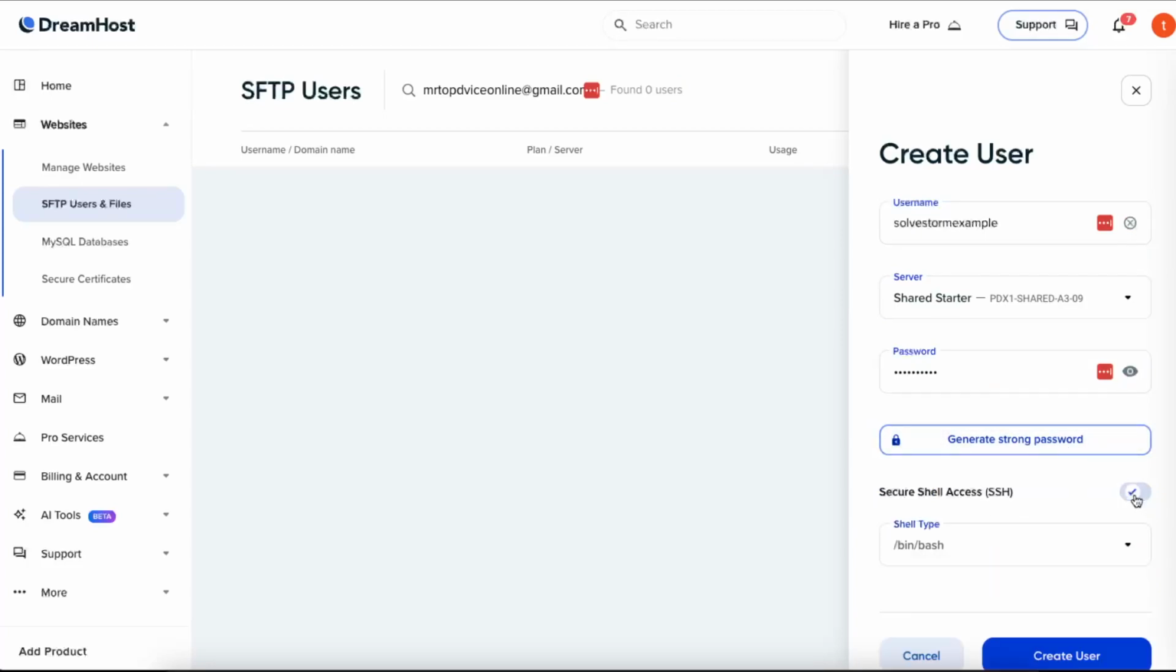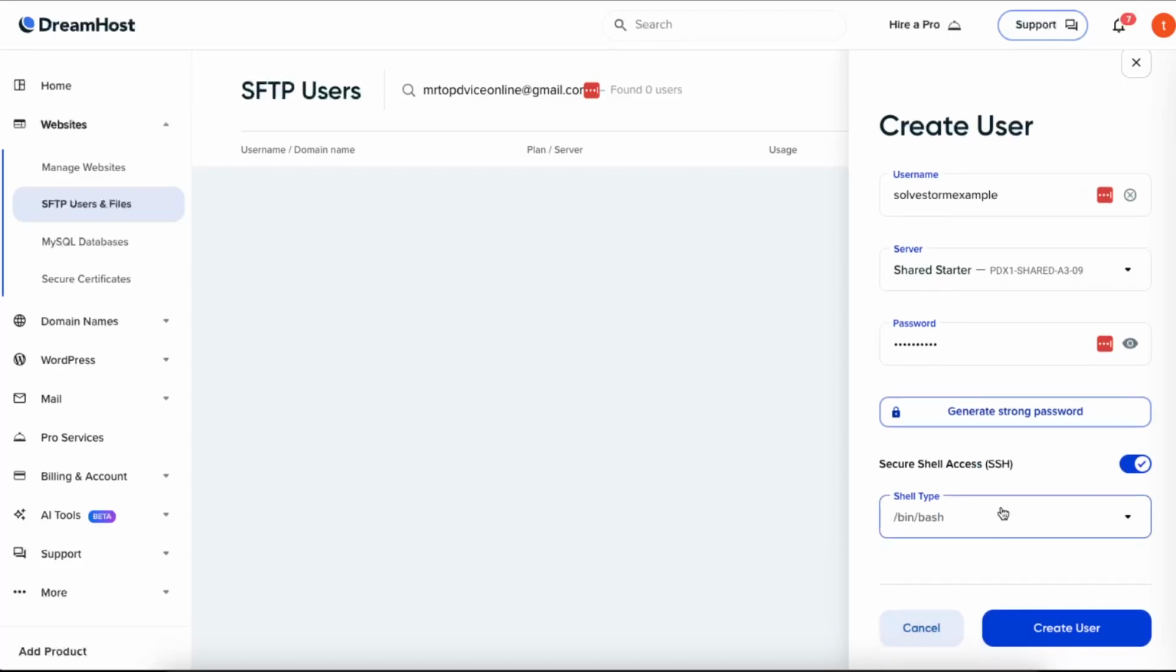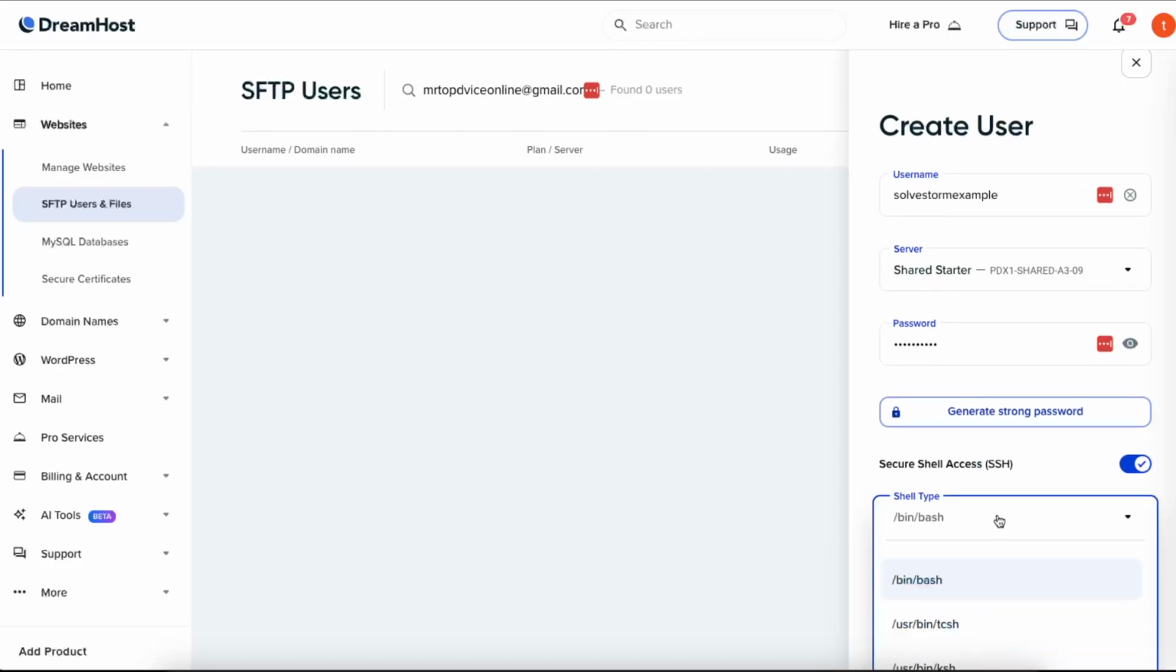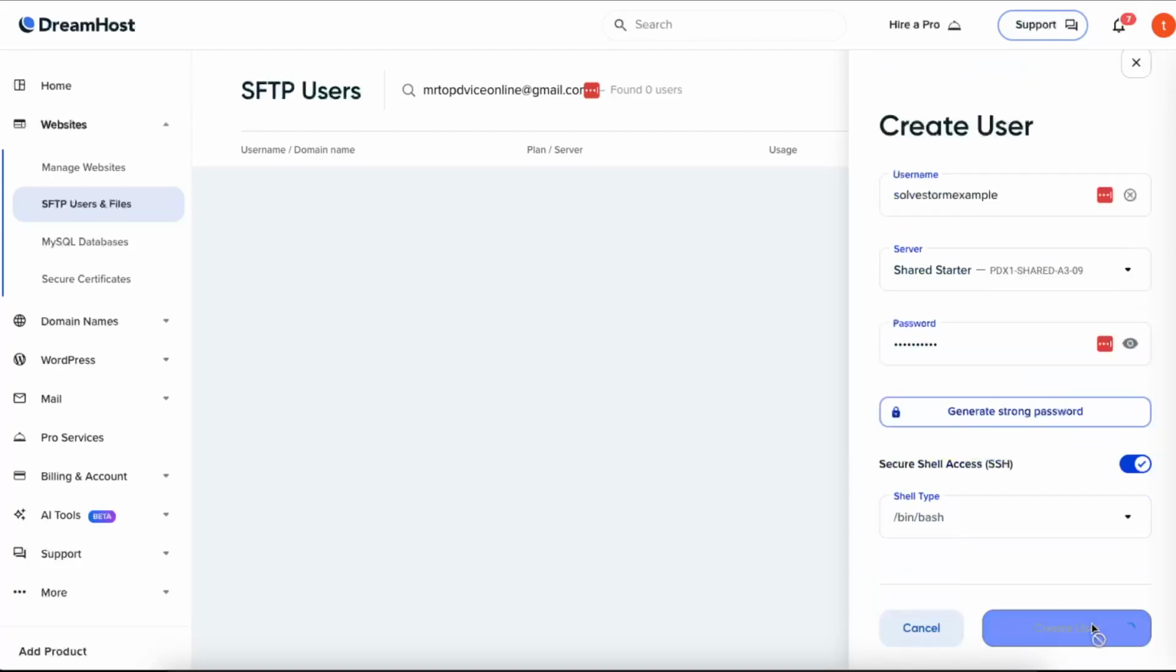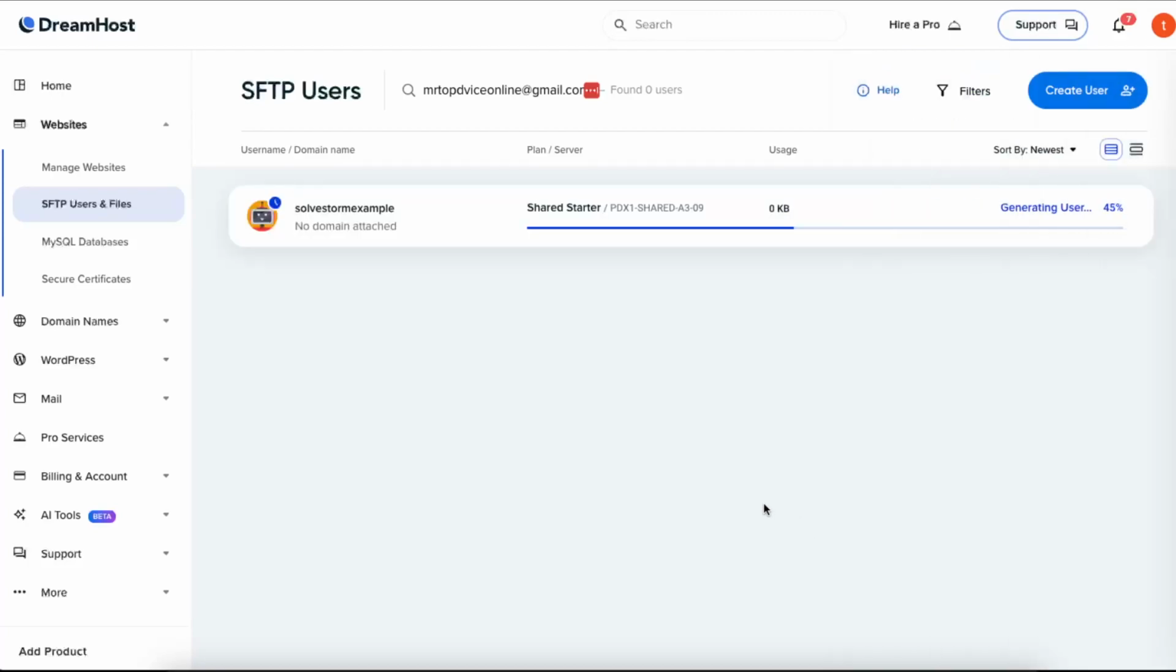Now click on secure shell access and choose a shell type, whichever fits you best. I'm just going to leave it as bash and create the user like that. Now you need to wait a little bit for it to reach 100%.